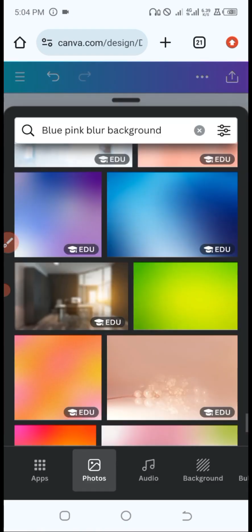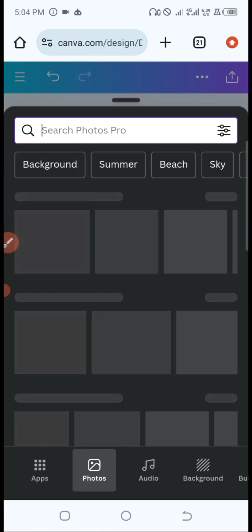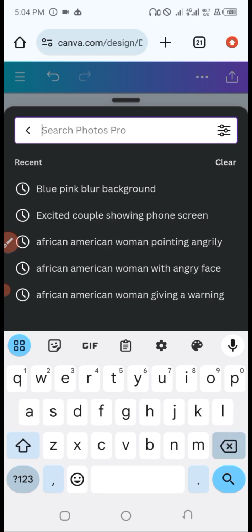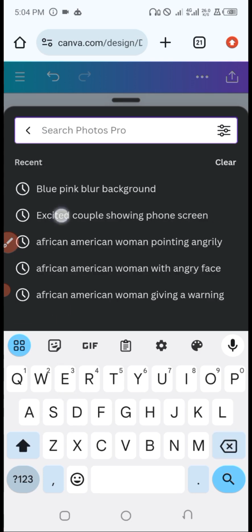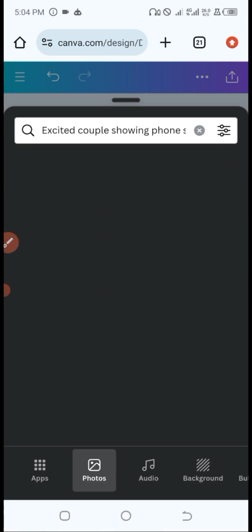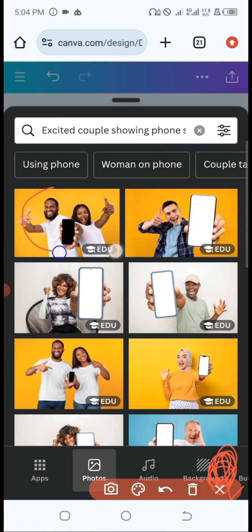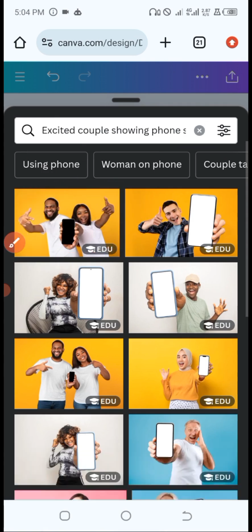The typical way, if you have Canva Pro, it's easier for you, right? You don't have to upload my own images. All you need to do is to search for excited couple showing a phone screen. So just type this in, excited couple showing phone screen. And you see these people here, right? So I want to make use of this image.